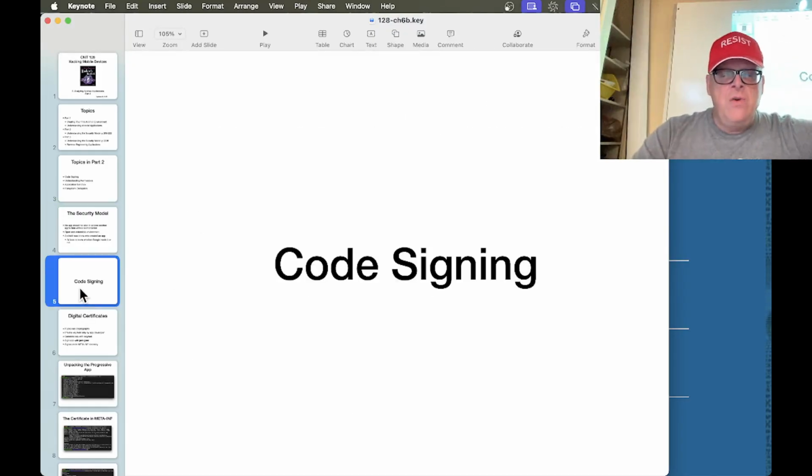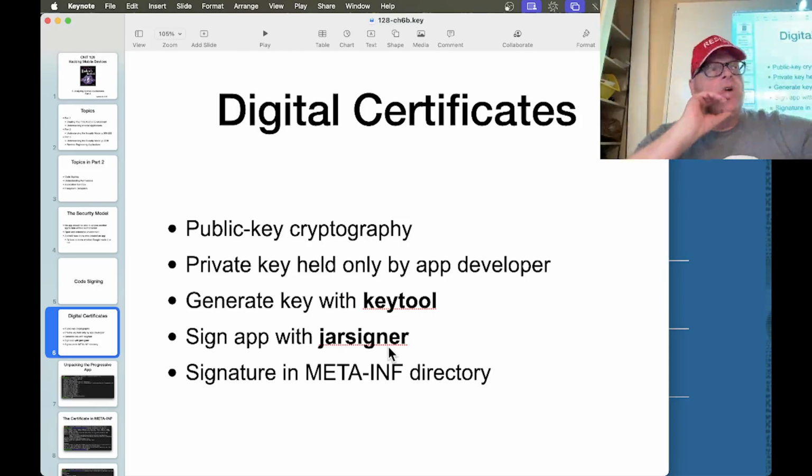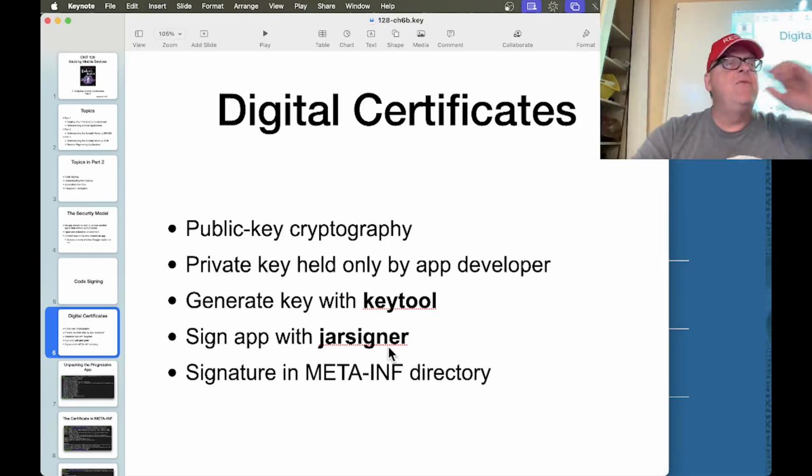So code signing is here. You have digital certificates. Digital certificates are a cryptographic identity card, and you can generate them with KeyTool and sign your app with Jar Signer. We'll do it in the project. Now, normally, to get a code signing certificate, you have to pay money. It's about $100 a year. You have to get it from certain companies.